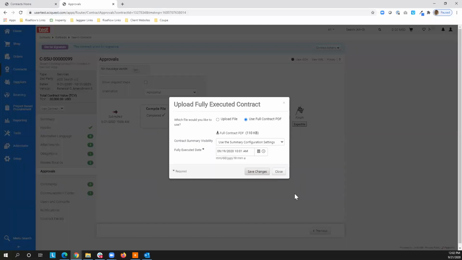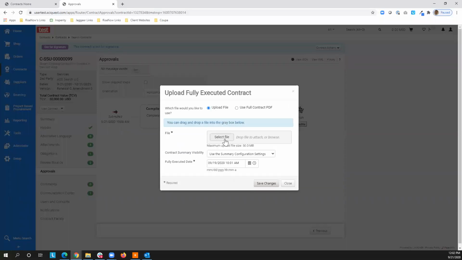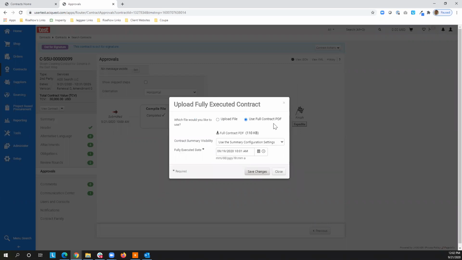If it were at this point where I were uploading a fully executed contract that was signed outside of the system, this is where I would click Upload File. I would select the file, select the fully executed date, and then click Save Changes. So it depends on whether you had gotten this fully executed and signed before you started the process in this system, or if you did use the authoring capabilities, sent it out for review rounds, and then got it signed outside of the system, but you had it reviewed and tracked the changes inside the system, that's when you'd use this option. But we'll go ahead and just use the full contract PDF and click Save Changes.